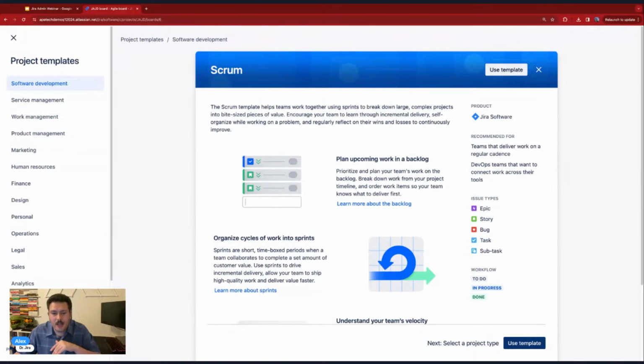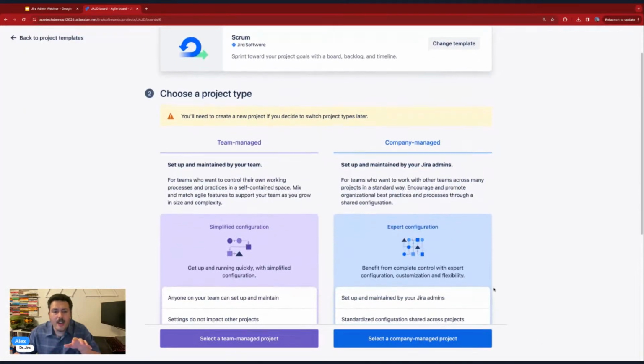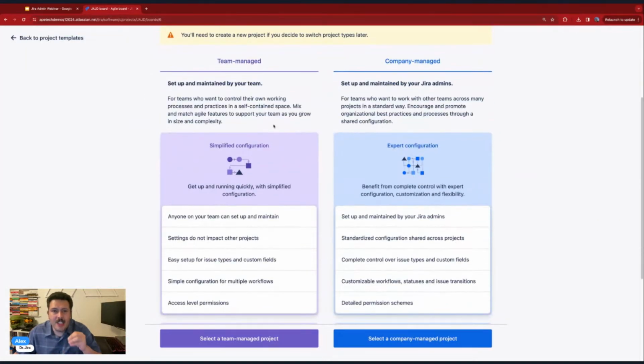So I'm going to click on this use template. And here we have to make a decision. As a Jira admin, company managed is either your best friend or your nightmare. Because when you go company managed, you unlock the true power, the full power of Jira.